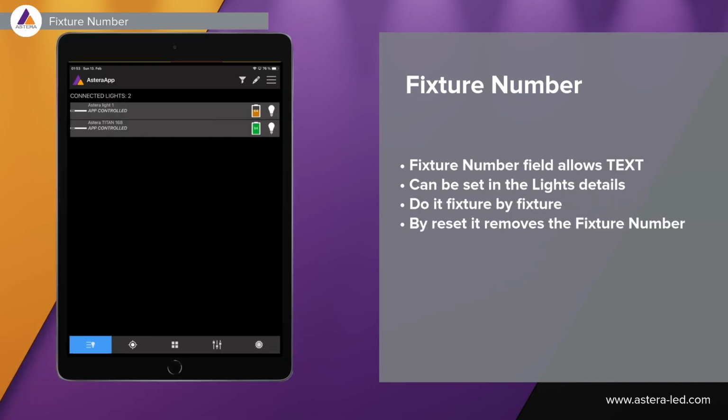From the previous tutorial, onboard lights, I already locked the name, as you see here in the app, the Astera Light 1 and the Astera Titan 168. Now, if you rent lights, it might happen that the rental company has already locked the name into the lights. In many cases it's desired to name the light so it's easier to identify later, either by the fixture number, which I'm talking about in another tutorial, but we can also give them a temporary name.